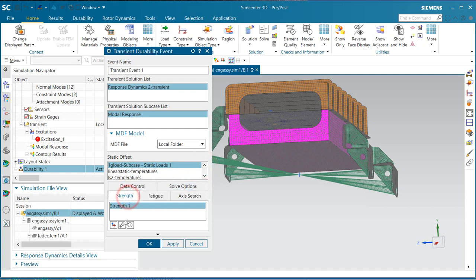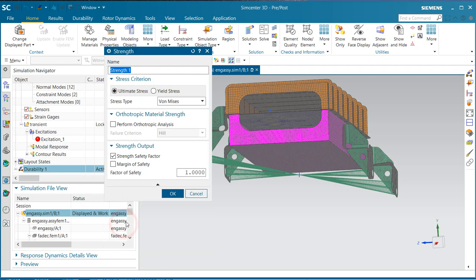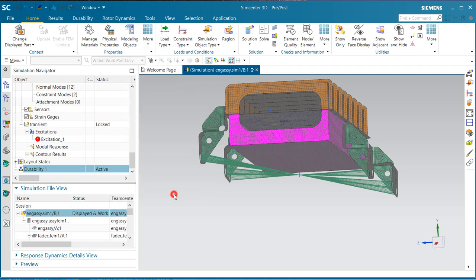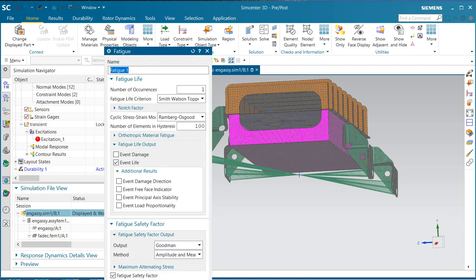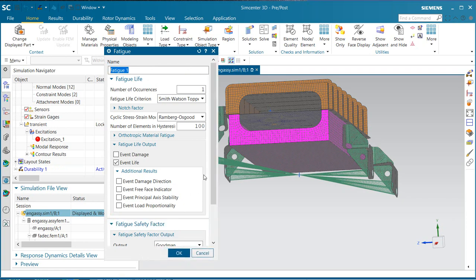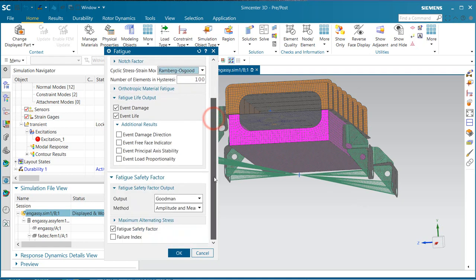All right, so that looks good. Let's go ahead and specify some parameters for the durability analysis, such as we'd like margin of safety results. We'll use the yield stress criterion. We'll put in some fatigue options here that we'd like event damage. We have a number of different fatigue life criterion to select from. And we'd also like failure index results.